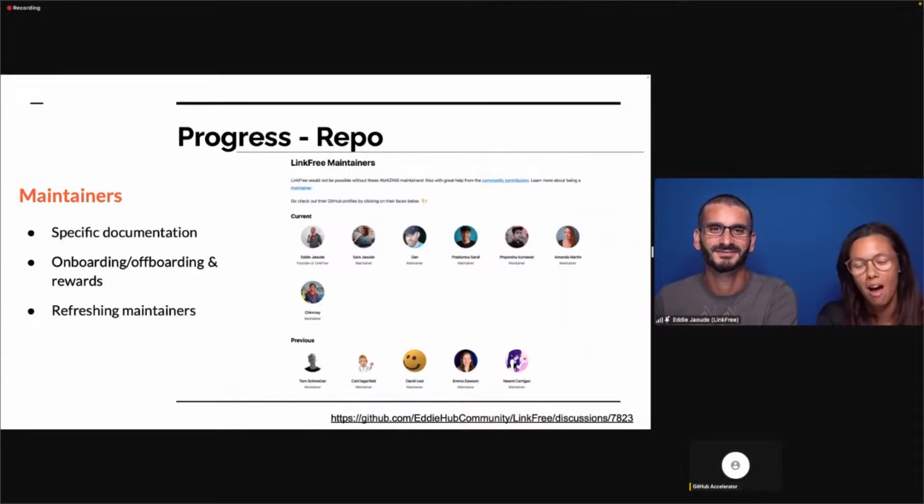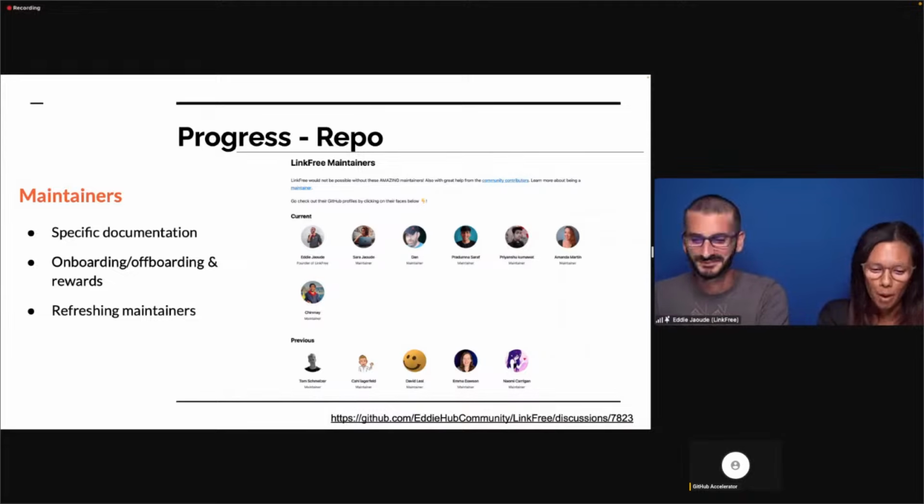So following Eddie's demo, the next section of our presentation is actually to let you know what we have been up to during the accelerator. So I'm Sarah, and I'm one of the maintainers on the project. Firstly, I'd like to start with the Linkfree repo. At the outset, the Linkfree maintainers were the maintainers for our other Eddie Hub open source projects.